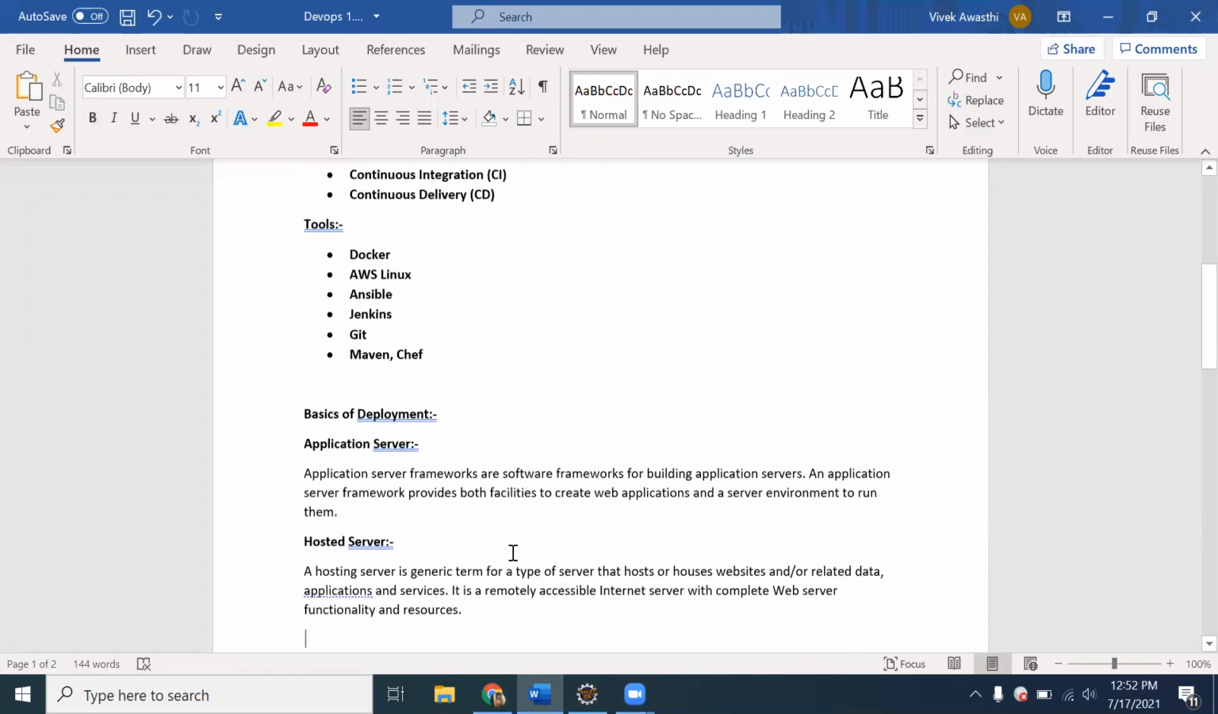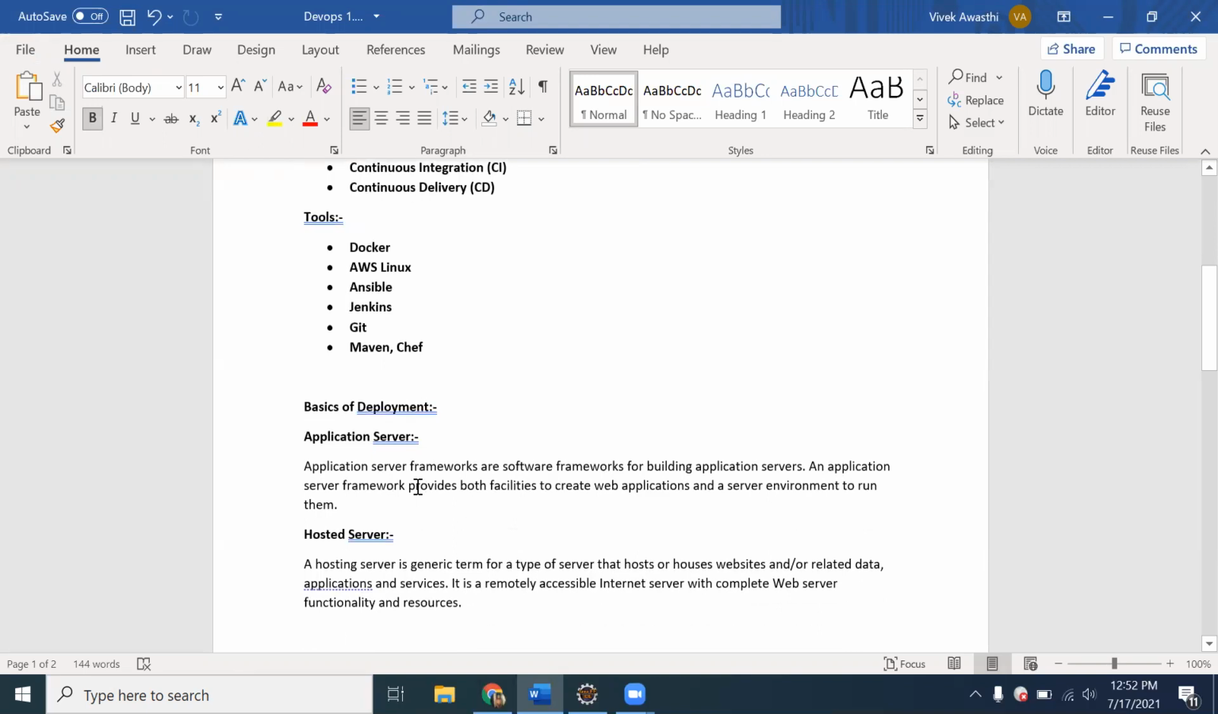The second thing is the hosted server. A hosted server is nothing but a physical machine. Suppose it's my personal laptop. In this laptop, I have installed an application server. Then my laptop becomes the hosted server for that particular application server. So a hosted server is a physical machine on which we install the application server. Suppose in a machine we install the application server, that particular machine becomes the hosted server.